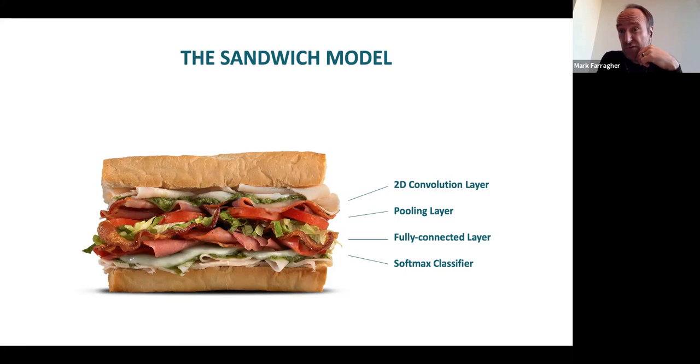Because neural networks use tensor algebra. That can get a bit complicated and the math notation can get a bit cryptic. So I like to use the sandwich model where I look at a neural network and I define it in terms of layers. So basically a neural network is just a layer of neurons and we stack those layers on top of each other. And the behavior of the neural network is entirely defined by which layers I put and in which order I stack them.